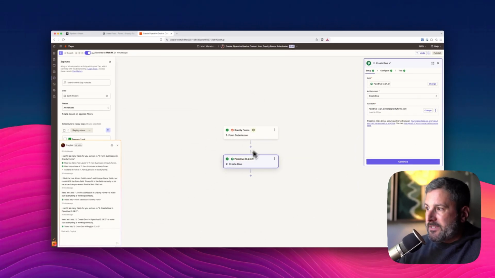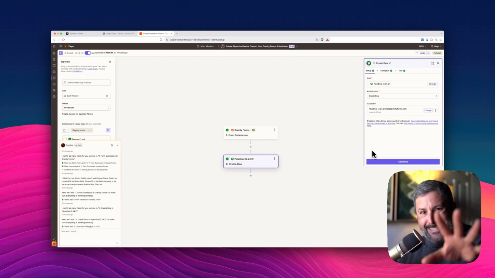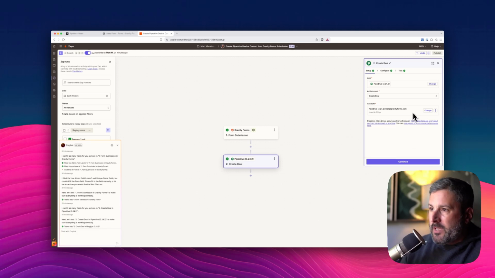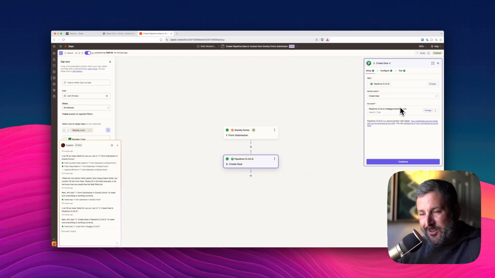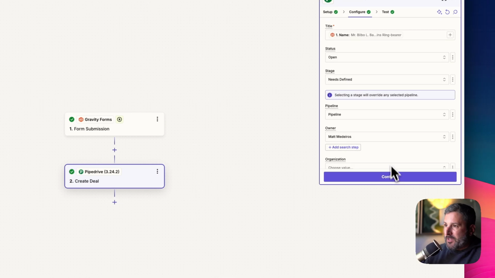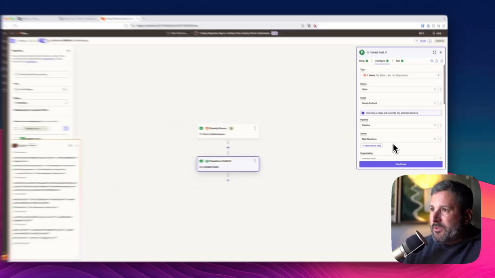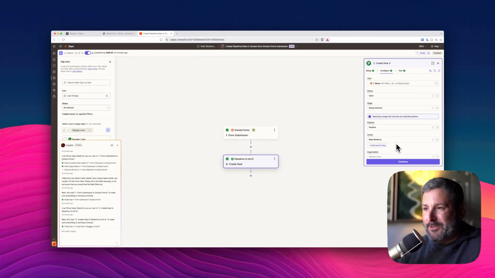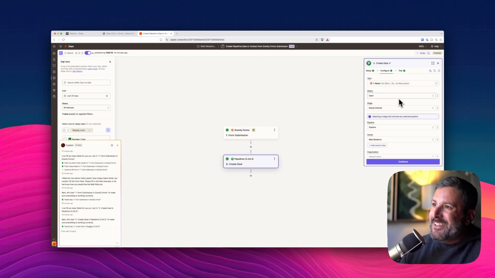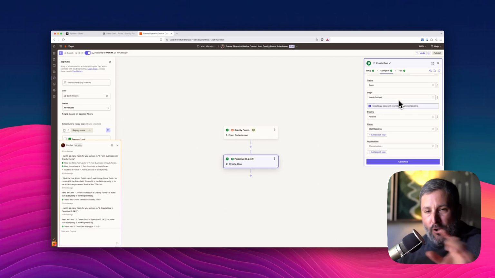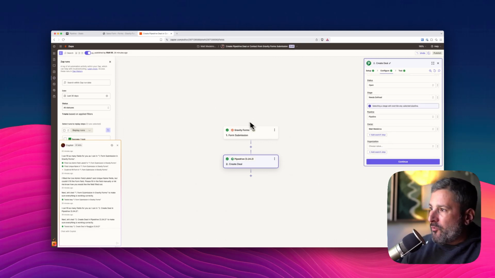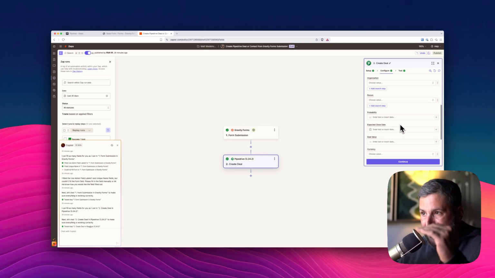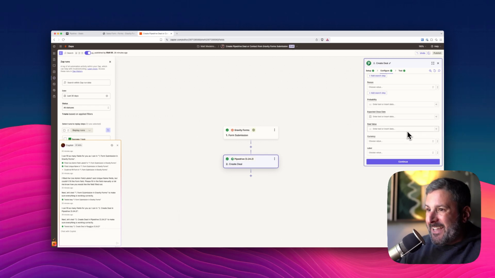And then step number 2 is send this data to Pipedrive. If you're in your Pipedrive account, you can authorize it and connect it right here in Zapier. It's as simple as just logging into your Pipedrive account and granting it access. Clicking continue. And this is probably the most important screen other than selecting the right Gravity Form to begin with. This is where you'll start to map all of that data from your Gravity Form and send it into the particular fields inside of Pipedrive.